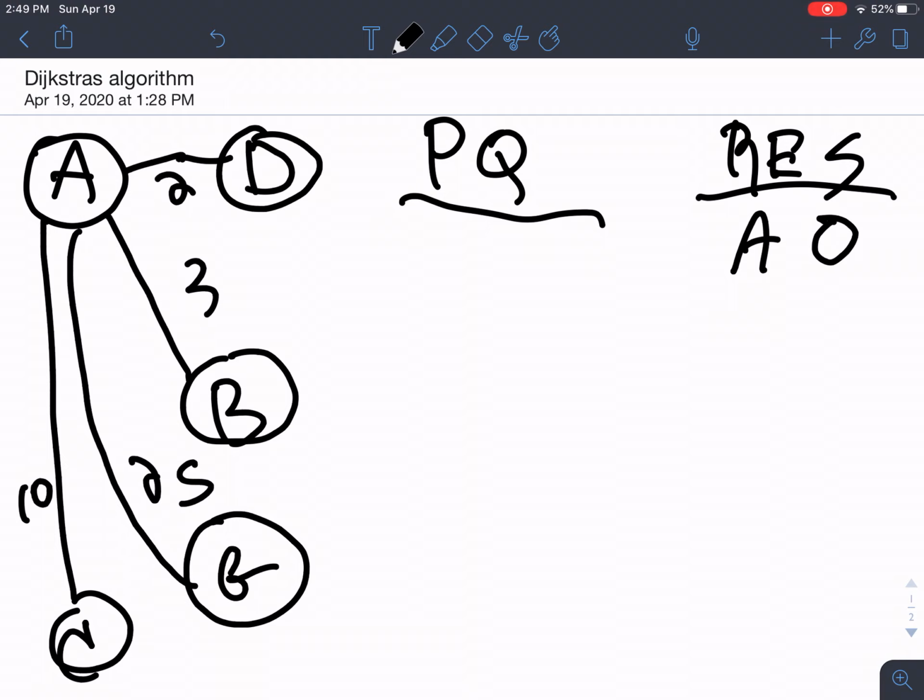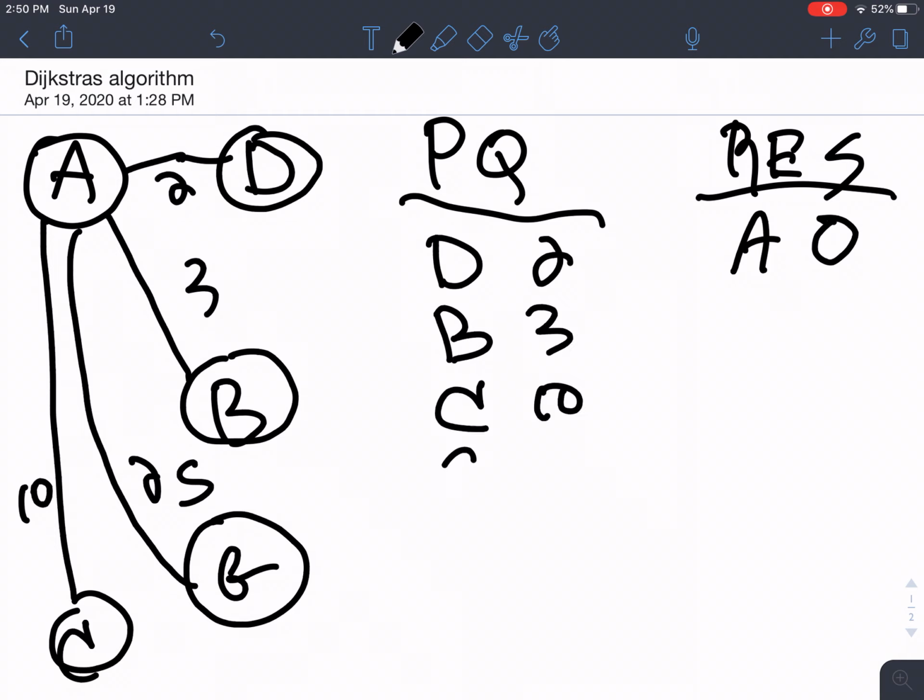Now, I put these other things in here. For now, I'm just going to put them in order. D with 2, B with 3, C with 10, and G with good old 25. Right, so I know I can do that. Now, that's the end of the first loop.